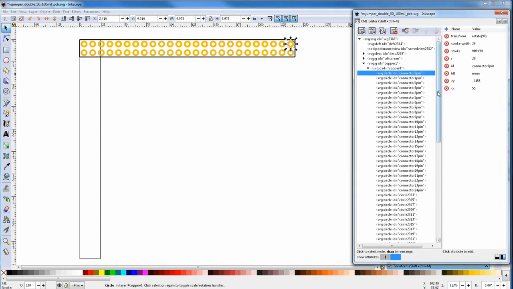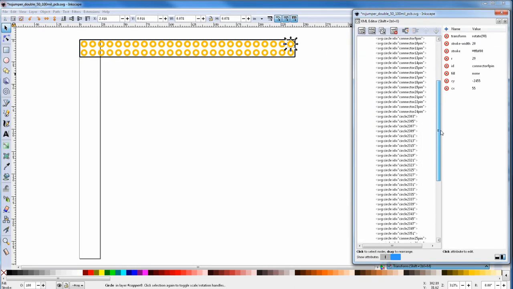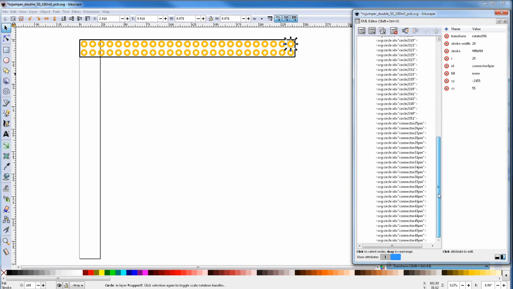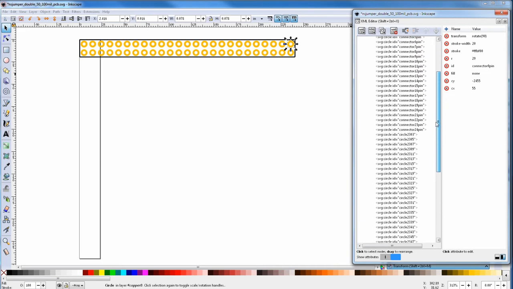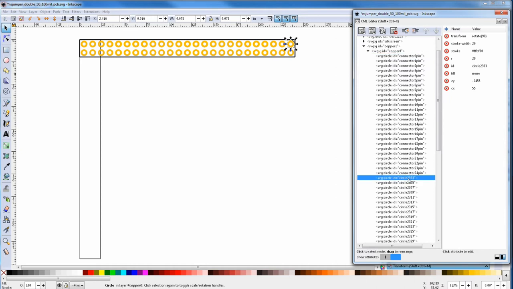If we now look at the XML editor, we see a bunch of pins with ID numbers, a bunch of plain circles, and a bunch of pins with IDs again. These plain circles are duplicates, so you can either leave them or delete them. I'm going to delete them, so I select it and hit the delete button.